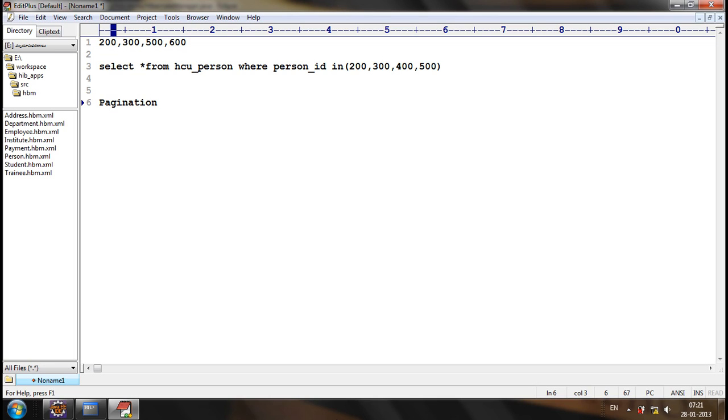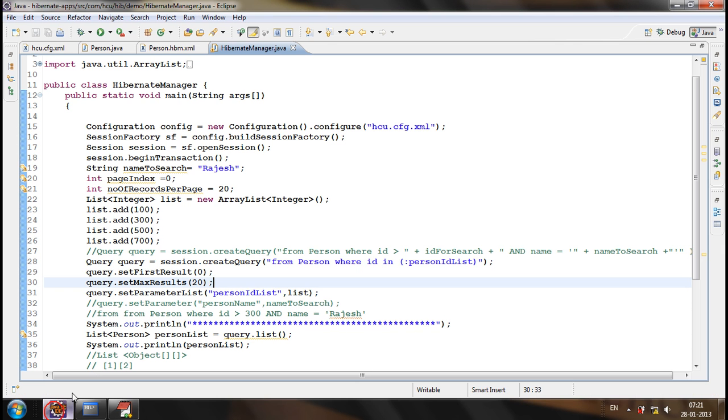That is the only thing. Do I need to tell once again? Whatever we have to fetch is 20 per page, as per the record, as per the related index.